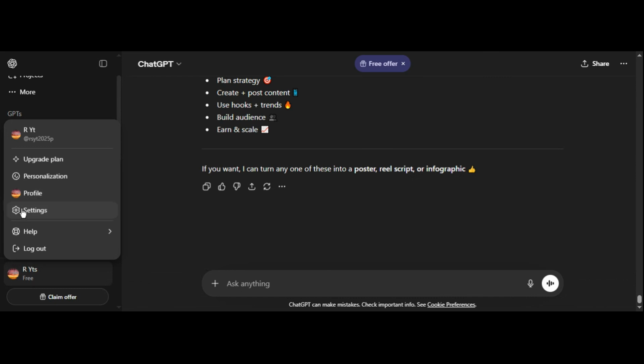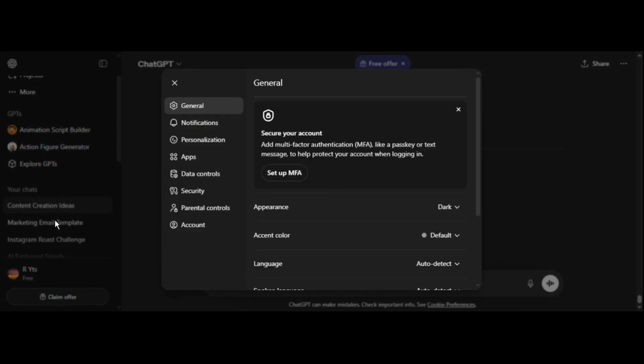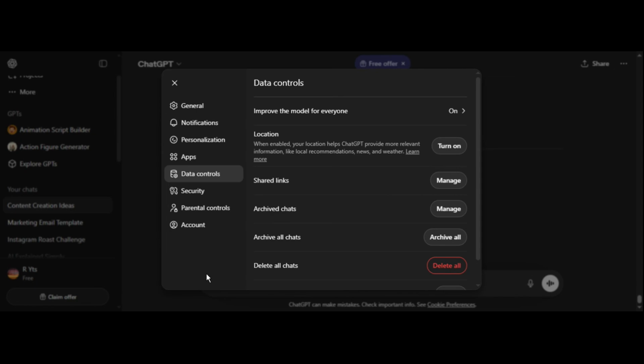Once the Settings panel opens, you'll see different categories for customizing your ChatGPT experience. Now look for Data Controls and click that section. This is where ChatGPT stores privacy-related options, history controls, and archived conversation tools.